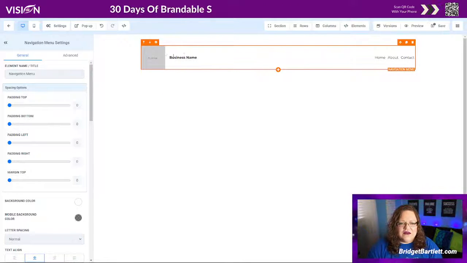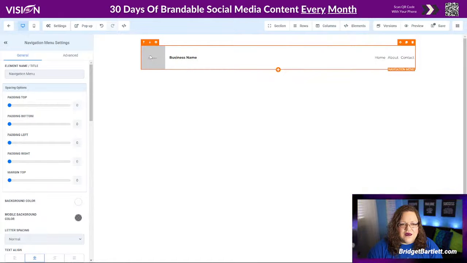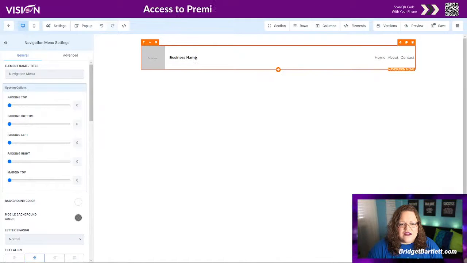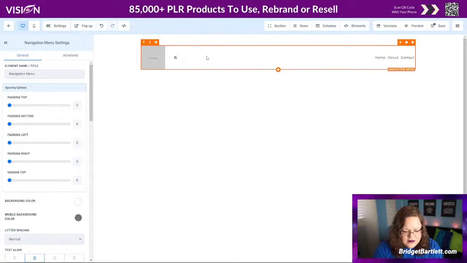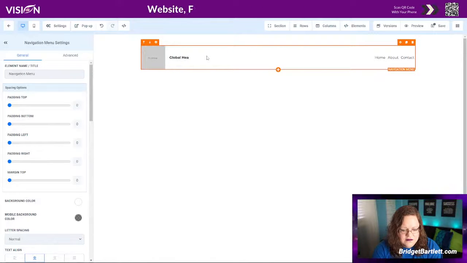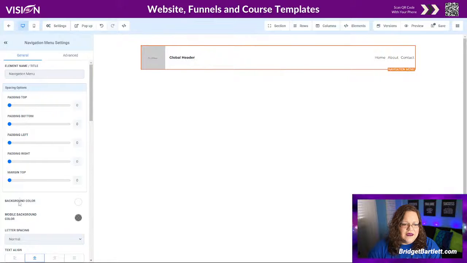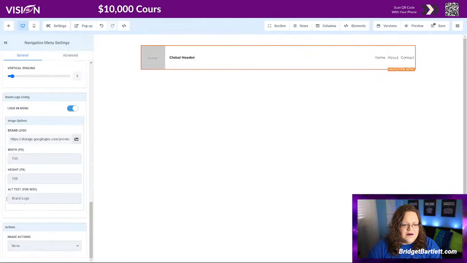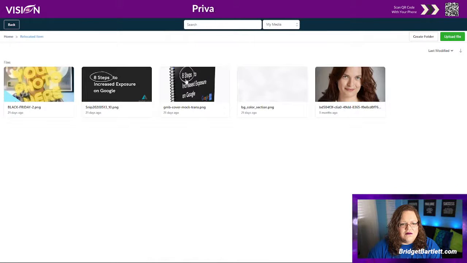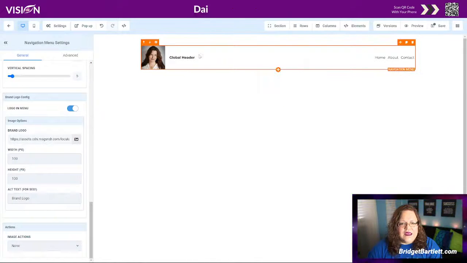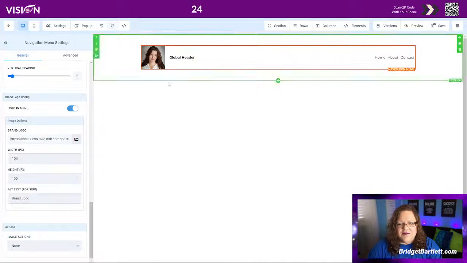Now with the navigation menu, it's really cool actually, because you can put your logo here. You could also change this. So if I want to, instead of business name, I want it to say global header. And of course I can add my logo down here, where it says brand logo. So let's just go ahead and add the logo. Okay, I don't have it in this account, but let's just say this is our logo. And so this would be our logo, and this would be like our heading. And then we have our menu section over here.